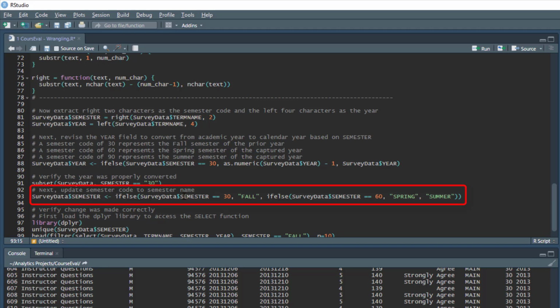So these are a series of nested if-else statements. If it's 30, then it's fall, and if it's not 30, then we evaluate if it's 60. If it is, then it's spring, and if it's not, then we know it's not 30 and it's not 60, so it must be summer. So that's the command that we're going to execute next.